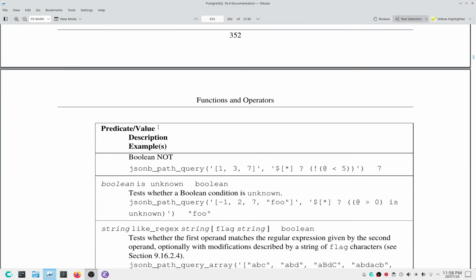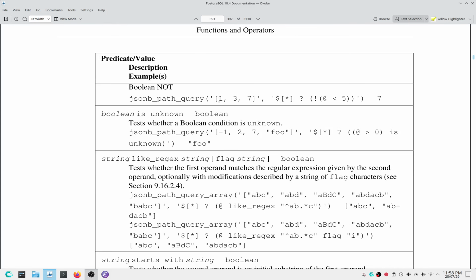Then we have boolean not, the NOT gate. So 1, 3, 7 is there and we compare that it should be less than 5, and then we apply the NOT gate on this. So essentially it should be reversed. So it would be @ greater than or equal to 5. So it will become a normal greater than or equal to 5, and that is what the NOT gate will do. And that's how we get 7.